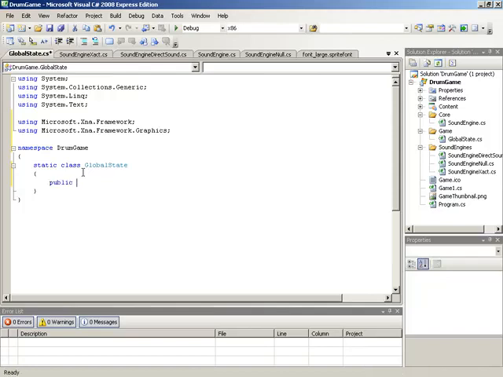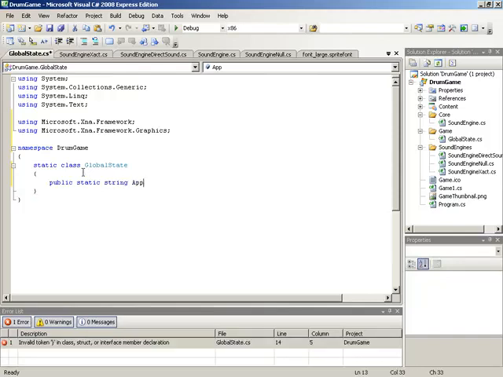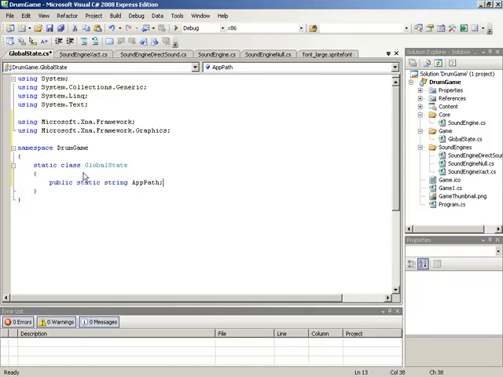So we'll have public, static, string for our first field, and this field is going to be called app path. This is just where the location sits, or where the game sits on the hard drive. Exactly. This will be the exact, absolute location of the game's executable. Or rather, the folder that contains the game's executable. All right, moving on from here.